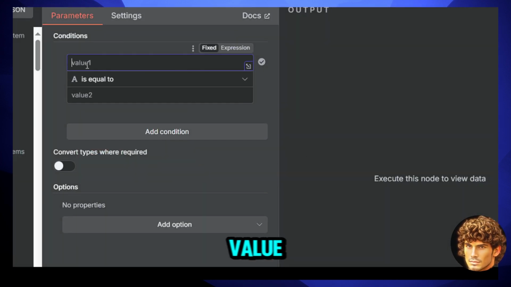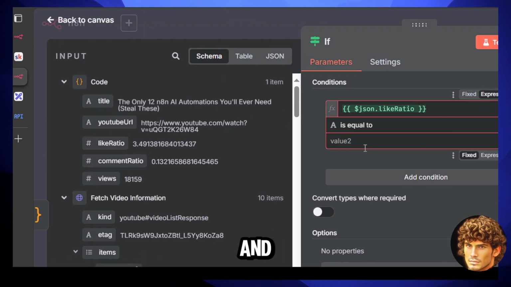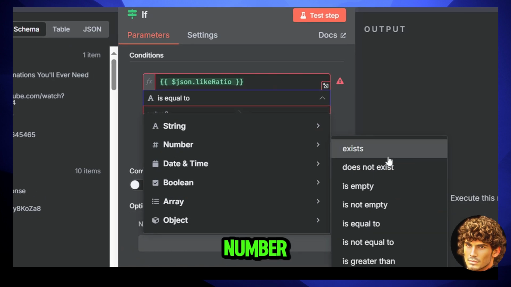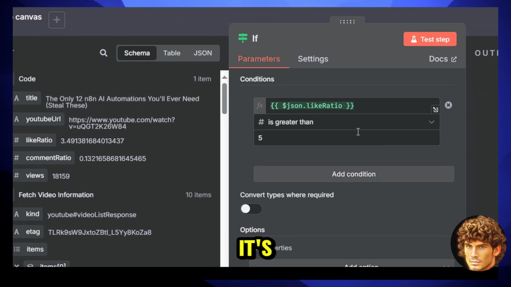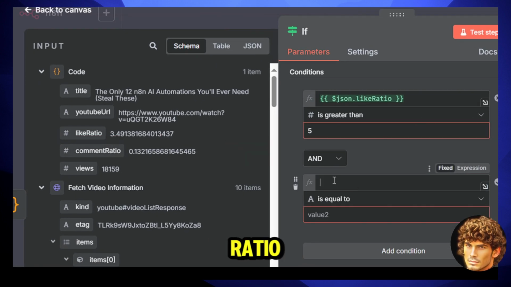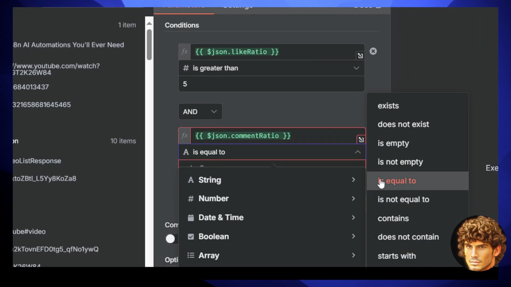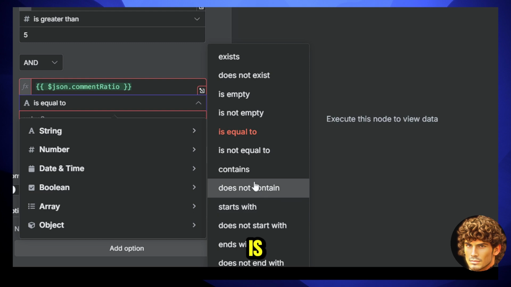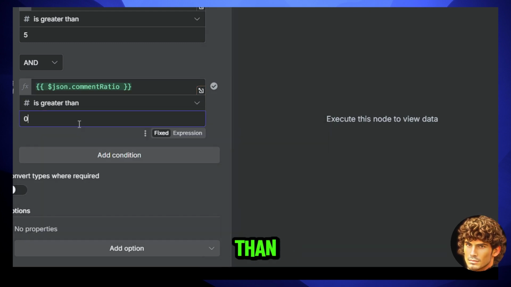So now the first value that we're going to compare is the like ratio, and we're going to change it to number is greater than 5. If the like ratio is greater than 5, it's a good option for us. Now the next condition would be including the comment ratio. If the comment ratio is greater than 0.2, it's a good video for us.